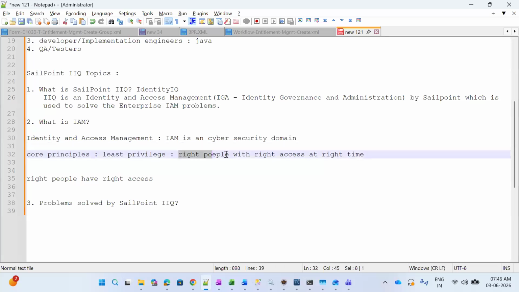So what do we mean by right access? This is where we need to understand the least privilege point even more clearly. Least privilege stands for providing enough access for users to carry forward their day-to-day work. The access should be minimal enough to carry forward the work. It should not be less than what is required, and it should not be more than what is required.